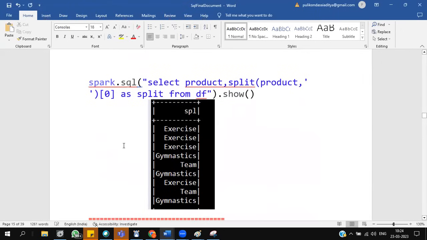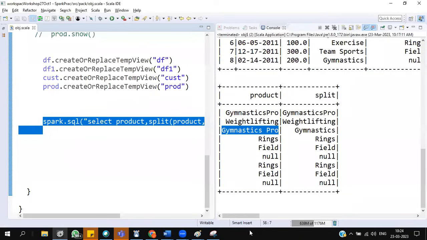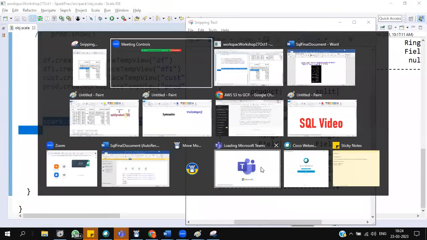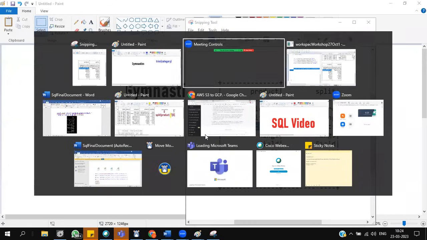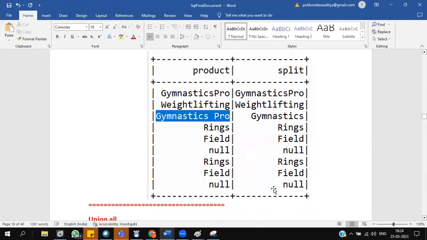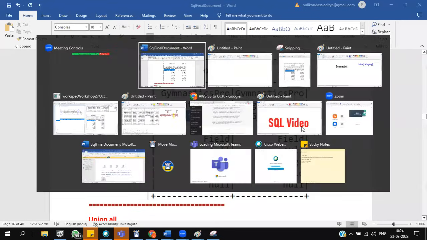Instead of using substring index, I suggest going with split. Split is easy to understand and easy to execute. Yeah. Next.